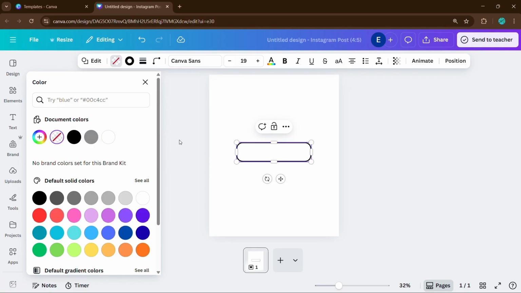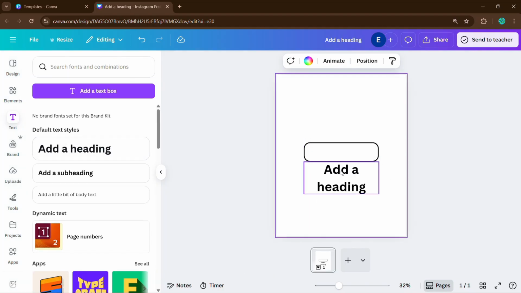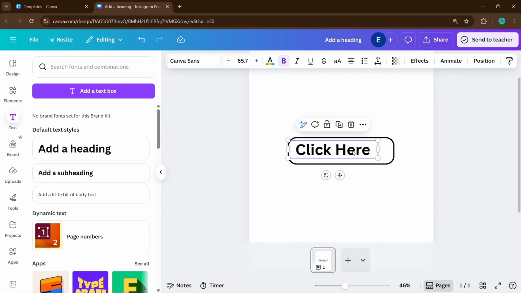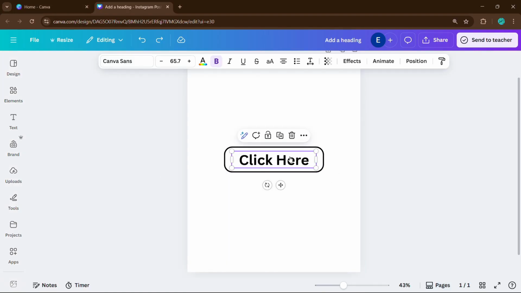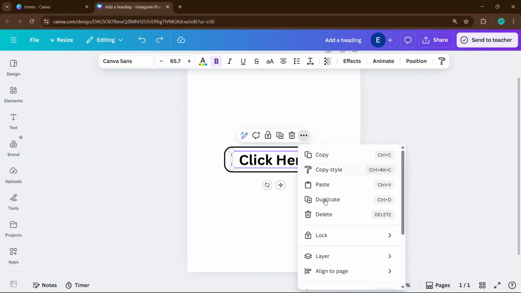Next, head over to Text and add a heading right in the middle of your button. Double-click to type your word. After that, click the text again and open the three dots. Scroll until you see Link.